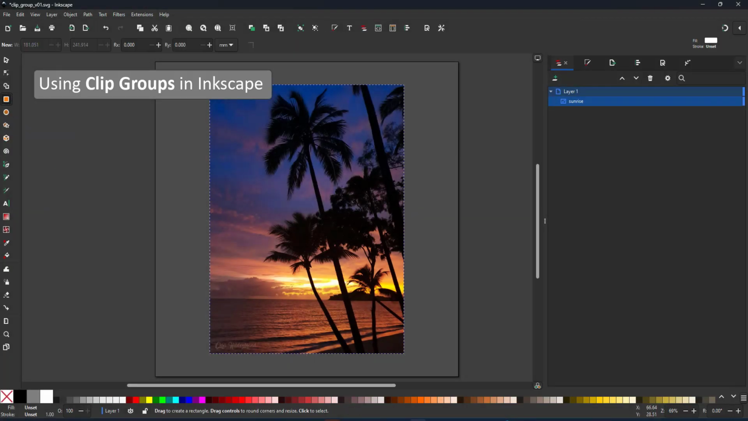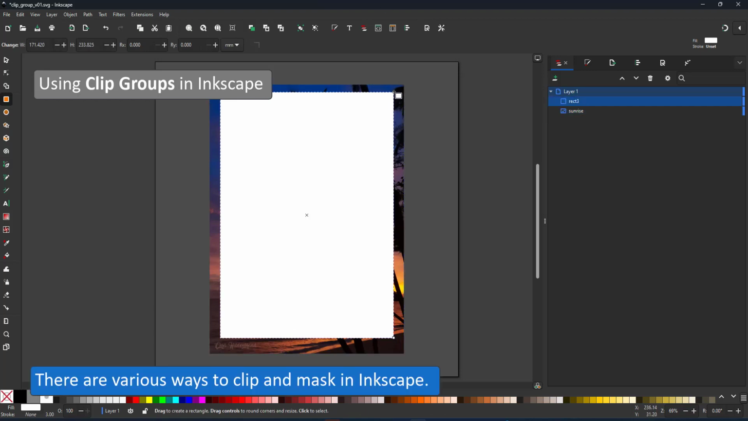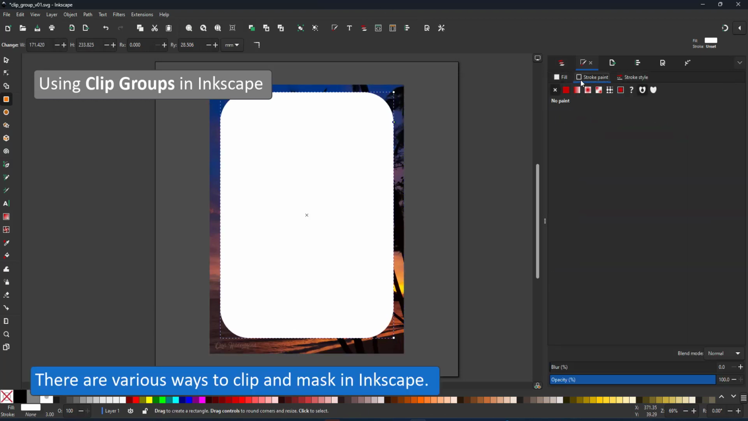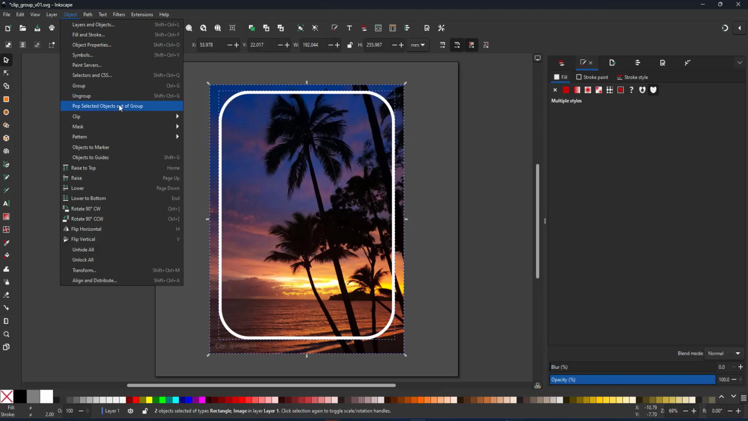Today I want to show you how to use clip groups in Inkscape. Inkscape offers various ways to clip and mask objects. I have a photo and I create a rectangle on top. First up, I choose the clip option.